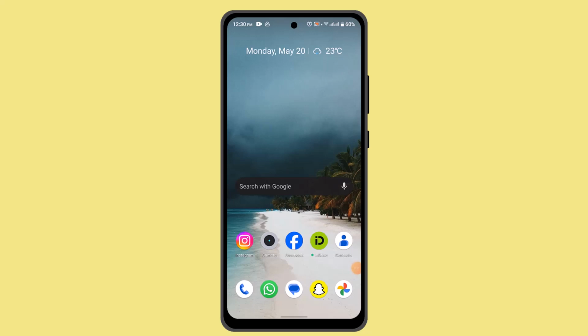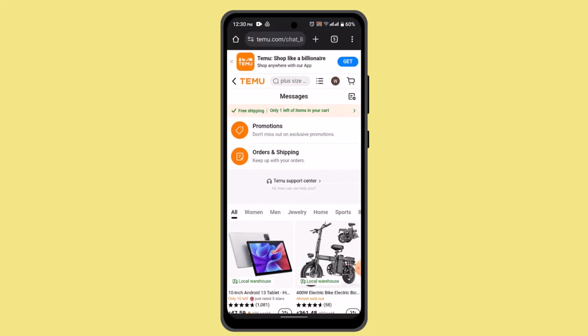Hey guys, in this video I'm going to show you the procedure on how you can block ads on Temu. So if you wish to block ads on Temu, you have to follow these steps. Basically, the ads on Temu are just a promotional thing. It's just sponsoring some sort of Temu applications.